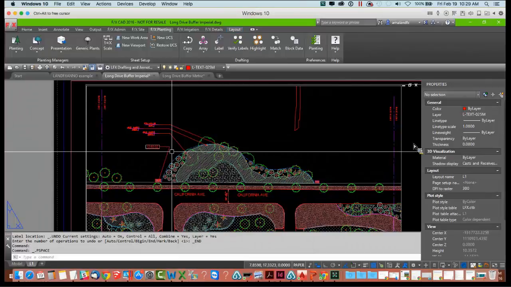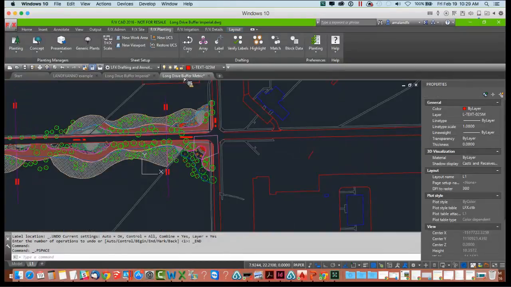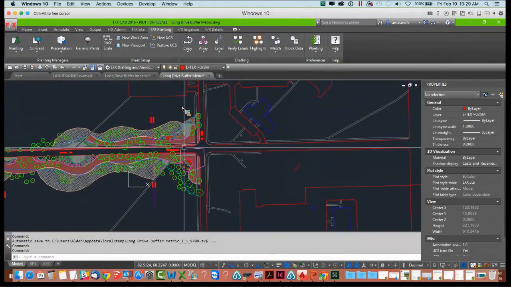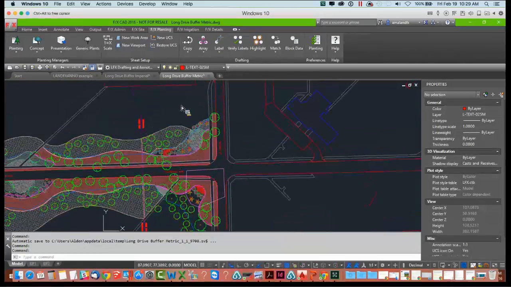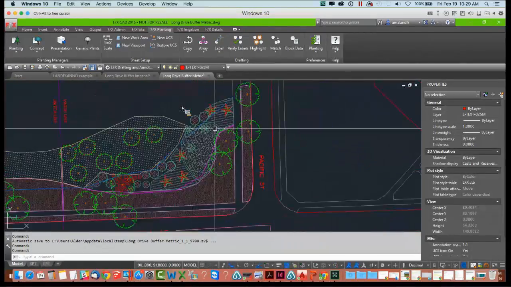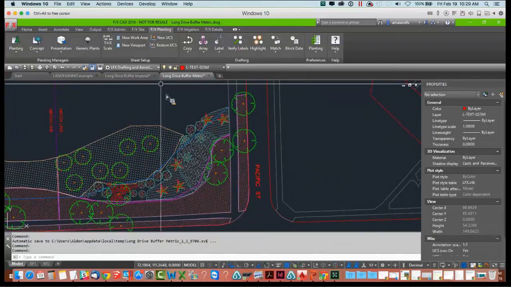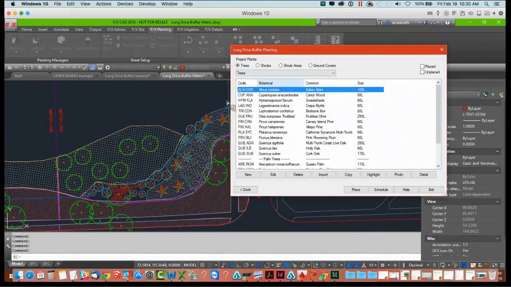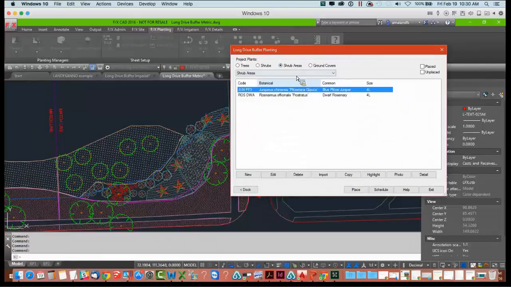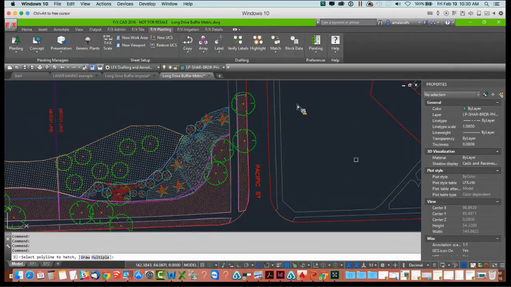Let's move over into meters and we'll kind of show a few more things. So if I go back to meters, I'm in my drawing here. I can place a new planting area, and planting areas also use hatch, so they're also going to scale. So I'm going to go over here, go to shrub areas. I'm going to place a little bit more of this rosemary into this planting plan, and I'm just going to draw that by tapping D.